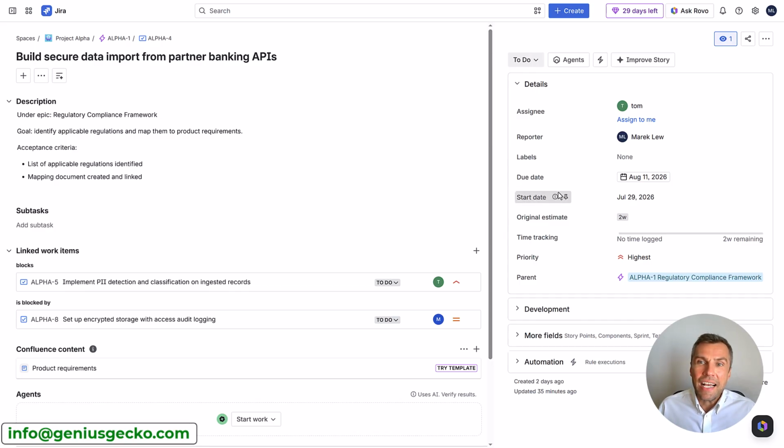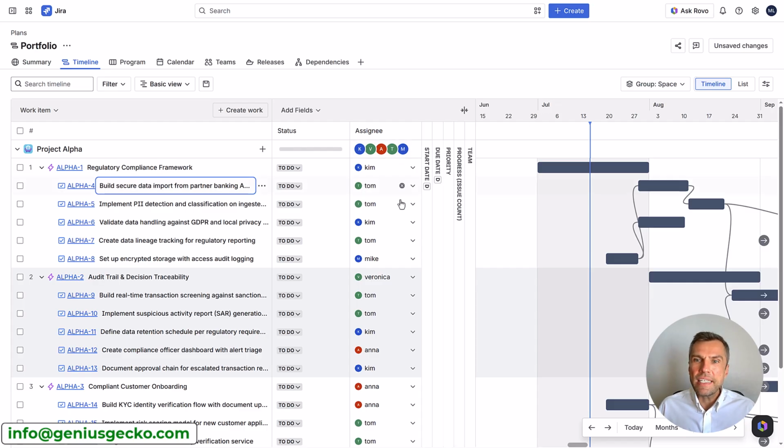Next, I've asked it to use the original estimate and propose the dates of my work items, right? So in other words, Rovo proposed start and end dates, or in my case, the start date and due dates, as these are the fields that I'm using on this instance. And based on the priorities, it actually sequenced my work.